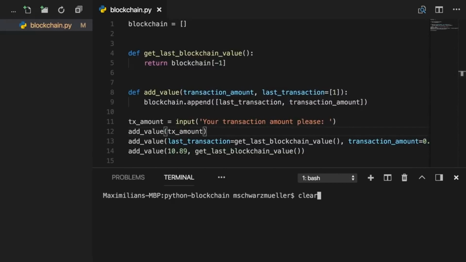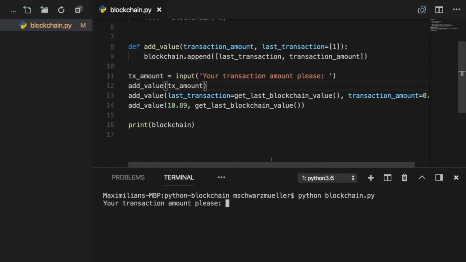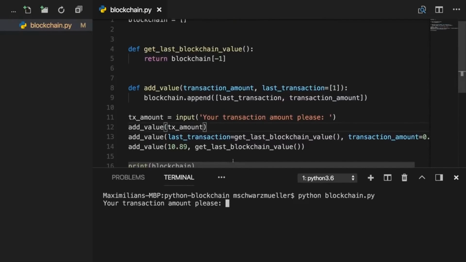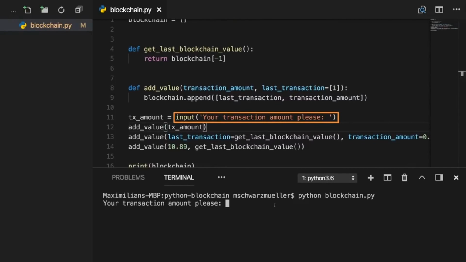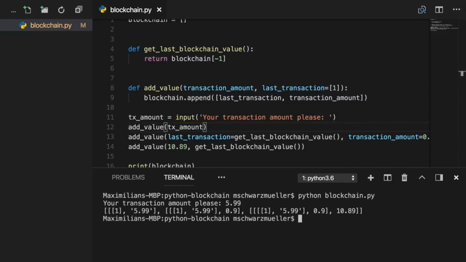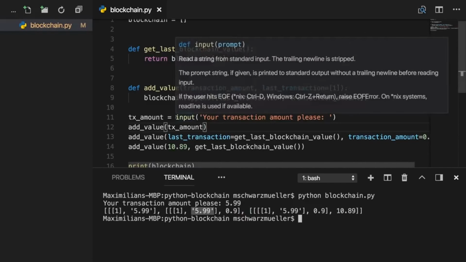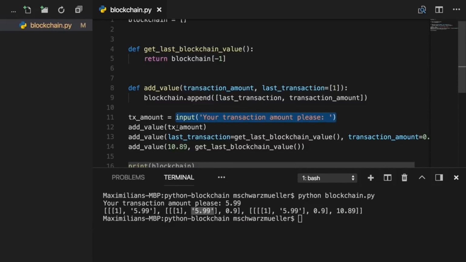If I now save this and I execute this file, you actually see down there the execution stops. It's not printing the final blockchain. Instead, it's executing this code where we're prompted for the transaction amount. Now I can enter 5.99. If I hit enter, the execution continues, but you now see that this was entered as text though, because, and that's something you have to memorize, whatever you pass into your code with input is treated as text.